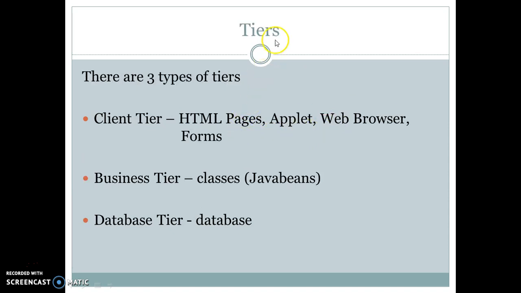The next is tiers. Corresponding to the three layers, we have three different types of tiers. The first one is the client tier, which corresponds to the presentation layer. On the client tier, we have HTML pages, applet, web browser, forms, and so on, the components that are responsible for the presentation of the application or for the user interface of the application.